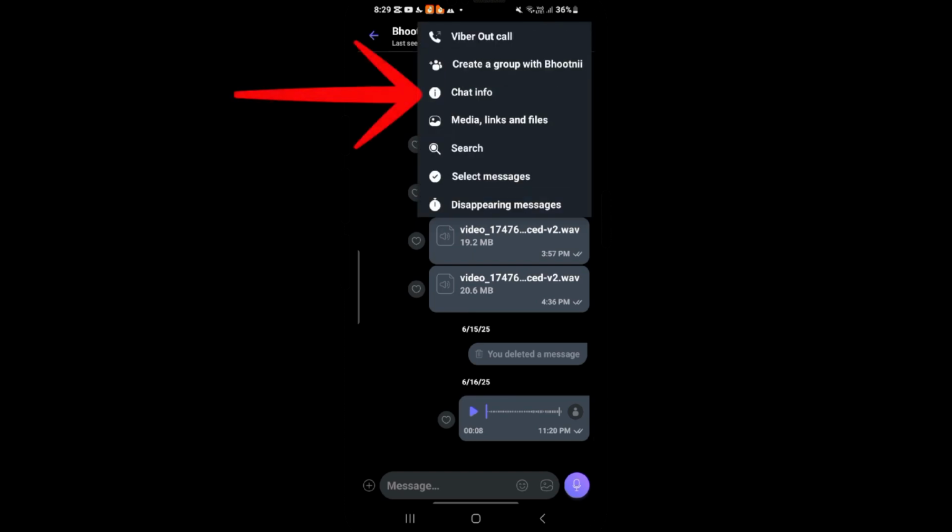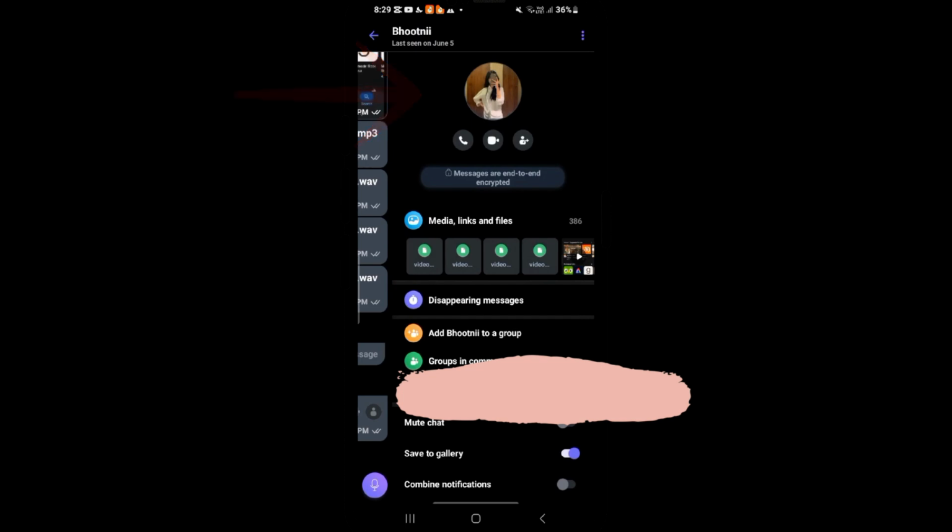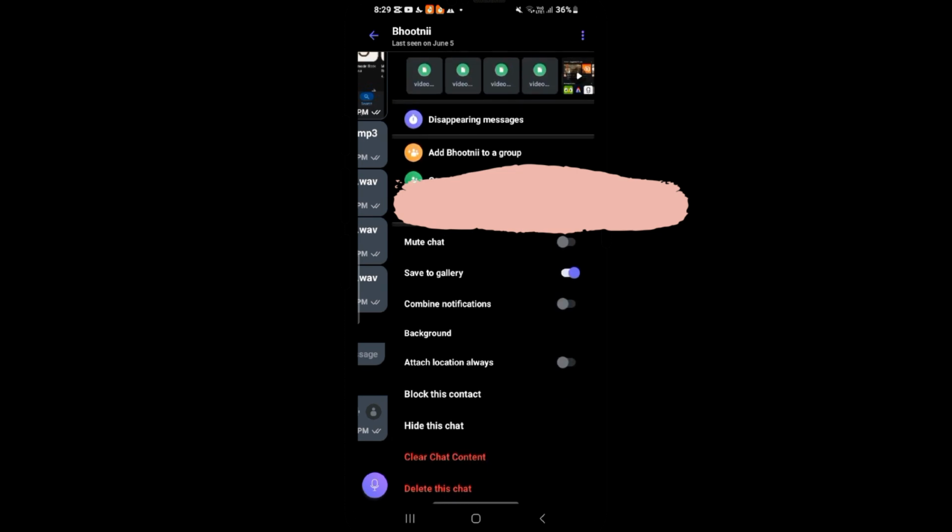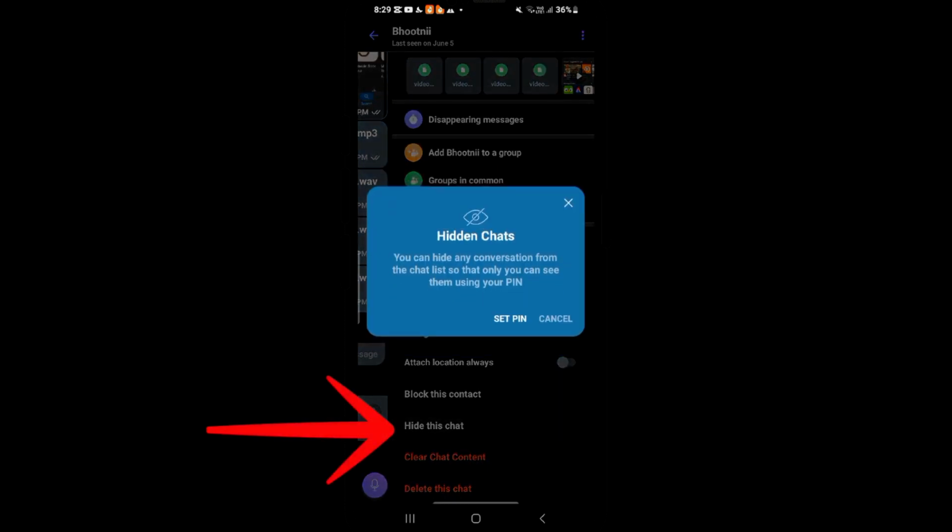You have to click on chat info. Once you click on chat info, another interface will pop up on your screen. Scroll all the way down till you see an option called hide this chat. Tap on it. A notice will pop up on your screen telling that you can hide any conversation from this chat so that only you can see them using your PIN.